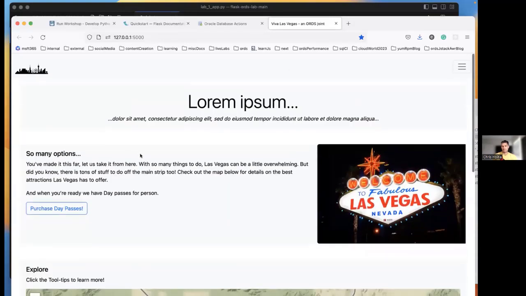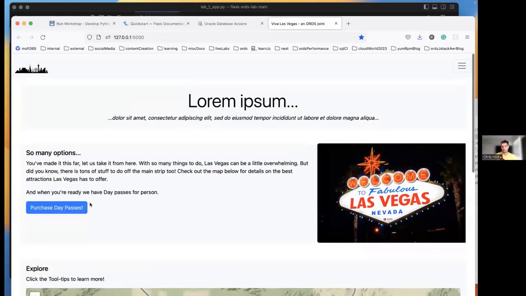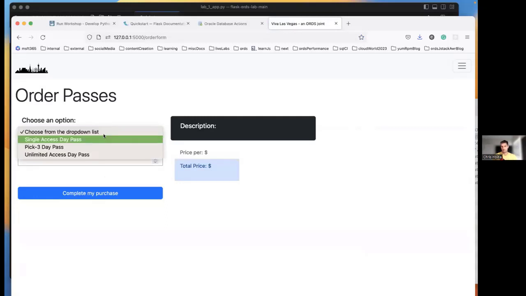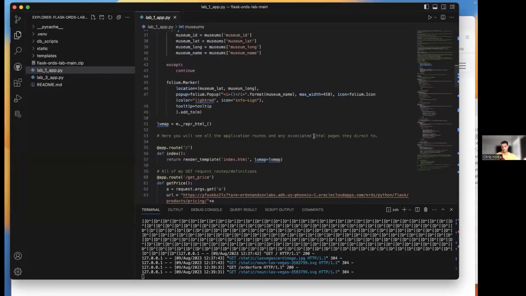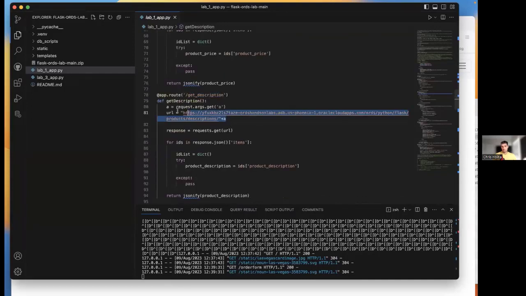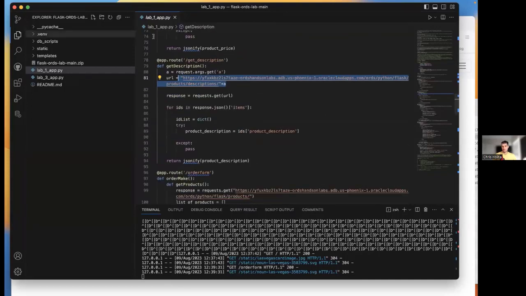And I believe I just continue going to the tour. So this is a very simple application. If we want, we can select these day passes. You've got 3 different day passes. This information here comes from a REST API. So if I go down to this get description endpoint, this is what that looks like here.